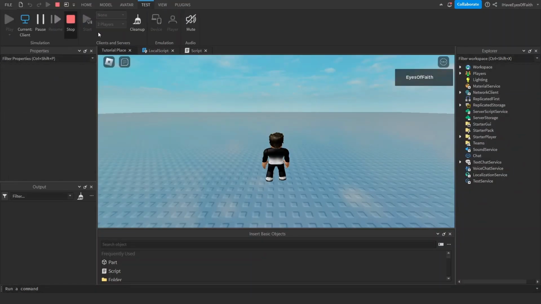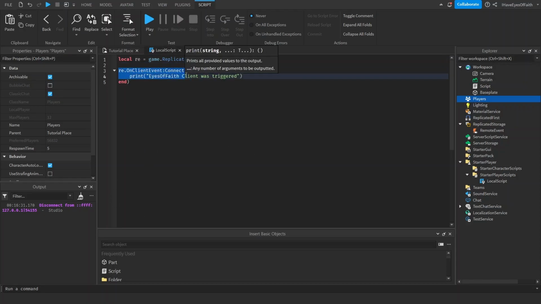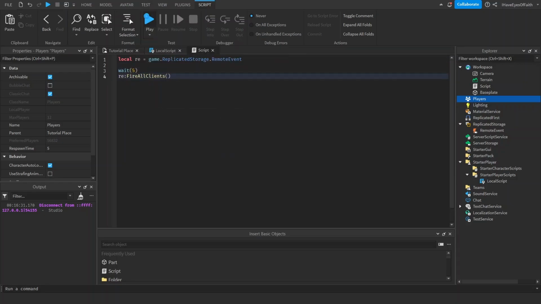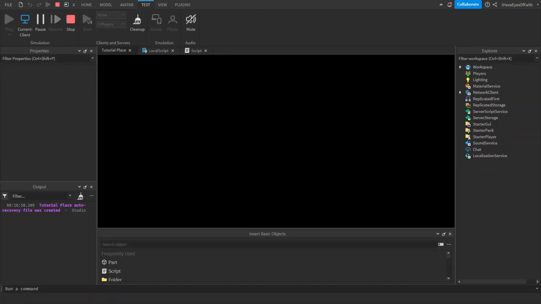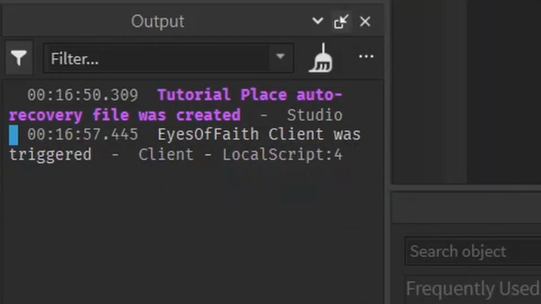Oh, it didn't work. That's because server scripts load faster than the player because you have to wait for the player to load in and the character to load in. By the time this local script is listening, the server script has already fired. So let's just wait 5 seconds and give it some time to load, and then fire all the players that have joined after we give it time to load. And bam, it was fired or triggered.